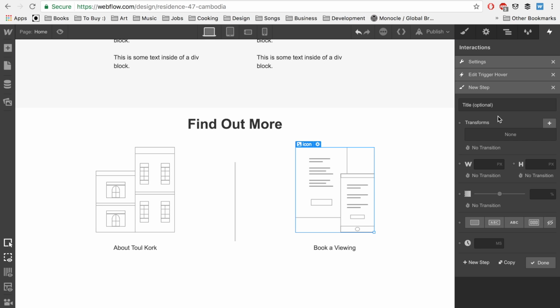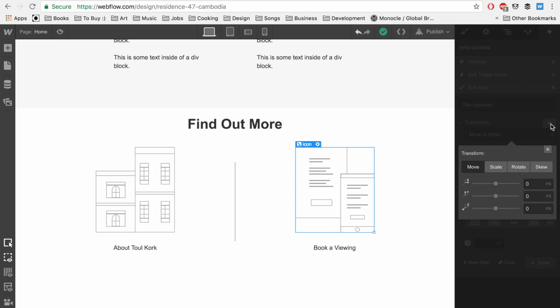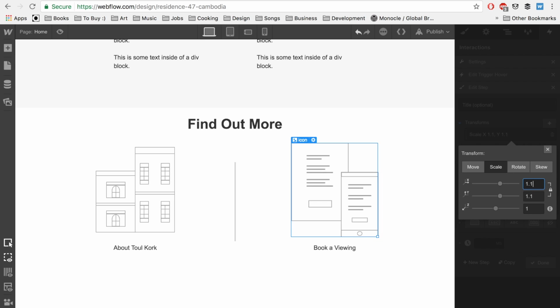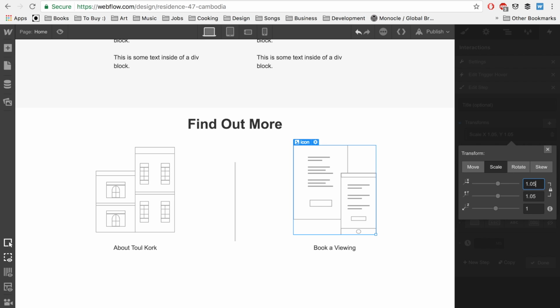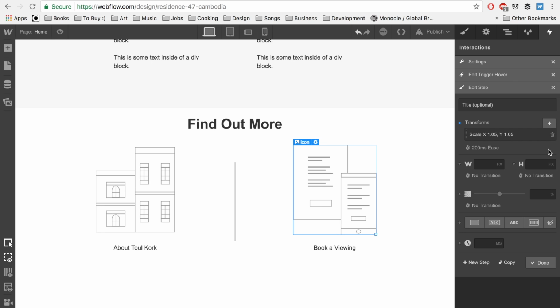I don't know, we're not going to call it anything for the meantime, but if we go into transform, click on the plus arrow, and as you can see, scale is here, and we're going to scale this up to something like, that's a bit too big, 0.05 maybe? Yeah, that looks pretty good, and if we want we can skew it or move it, but in the meantime I think just scaling it will be fine.